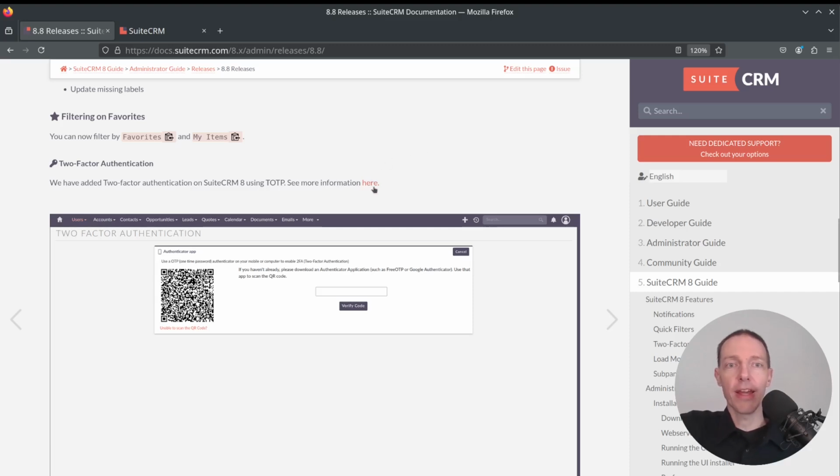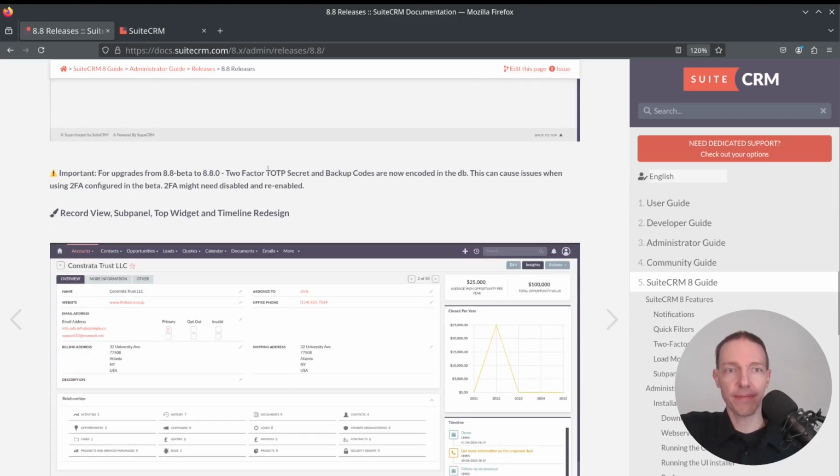There is some information here in the documentation if you want to go through this. One special thing, but you shouldn't get into this in the first place: if you have installed the 8.8 beta and maybe used it in production, which you should not have done, then you would need to re-enable those codes, because now they're encoded in a different way in the database.